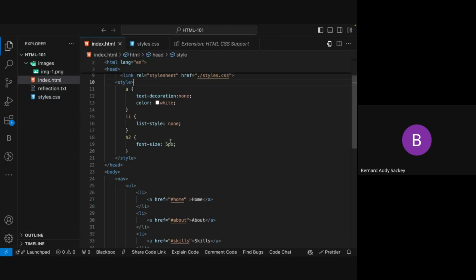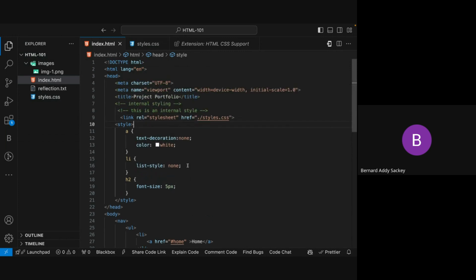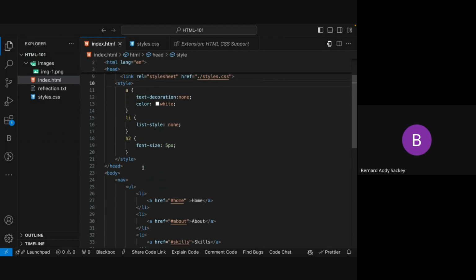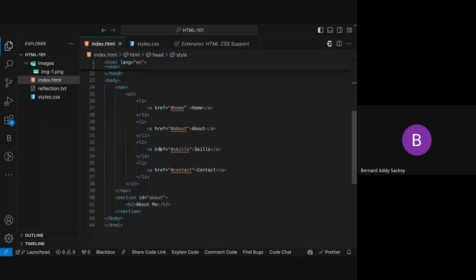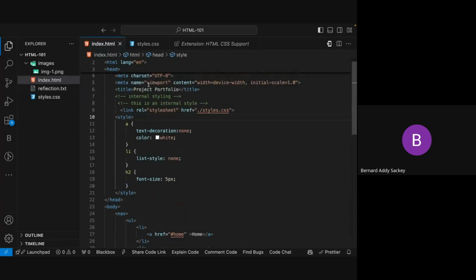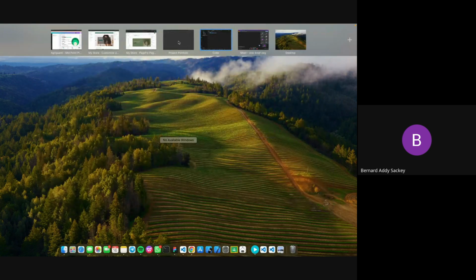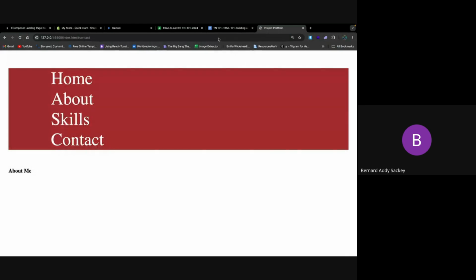So now let's see the reflection in our browser. Note that in our HTML document, there's nowhere we are styling our nav. We hope that, since this style is declared in a separate CSS file, it should show in our browser. So we can see that over here.